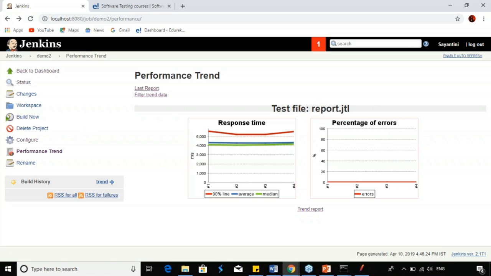So we had saved our report in the report.jtl file. So you can see that the test file gives the report.jtl where you have your response time and also the percentage of errors. So this way in Jenkins, you get to see the performance report of the test that you have performed on any particular website or server using your Apache JMeter. So I hope now you have understood how you can use JMeter in Jenkins.